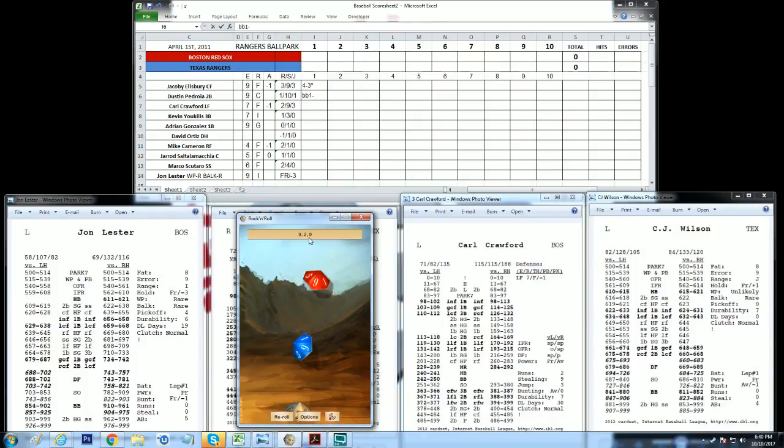So 929 is what he rolled. That's going to come off of C.J. Wilson again against the left-handers. We're going to look here. 929 against the lefty. So 881 to 999 is going to be a ball hit to second base, and it's an HG.